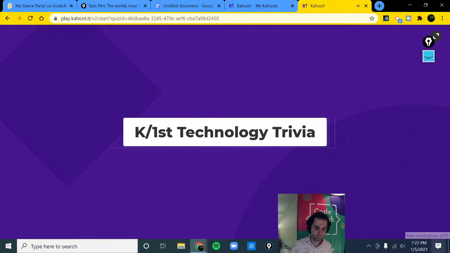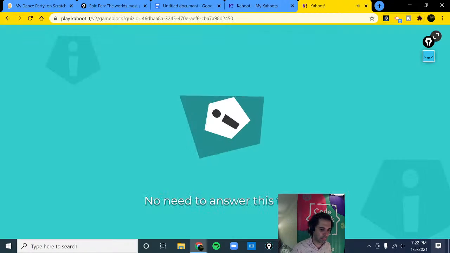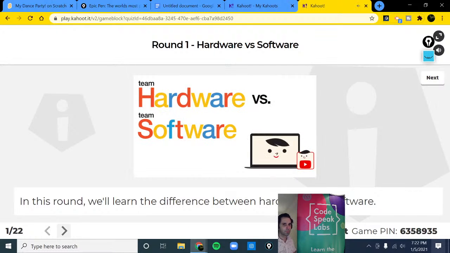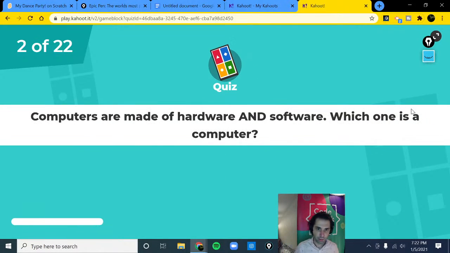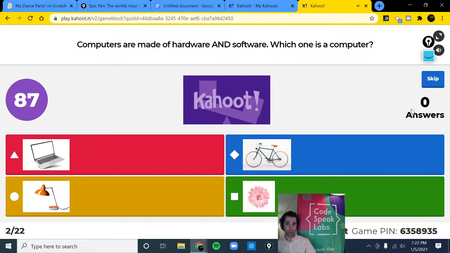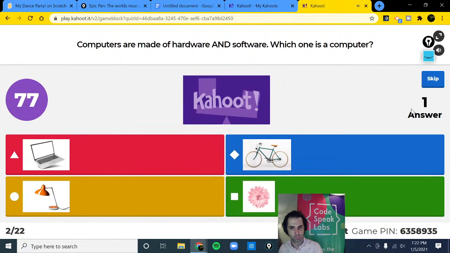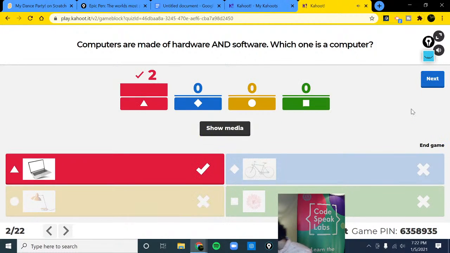Cool. Okay, technology trivia. Alright, so this is gonna be a Kahoot. The first round is gonna be about hardware and software. Alright, computers are made of hardware and software. Which one here is a computer? Is it the red? Is it the blue? Is it the yellow? Or is it the green? Boom. Okay. All right. So that is a computer.